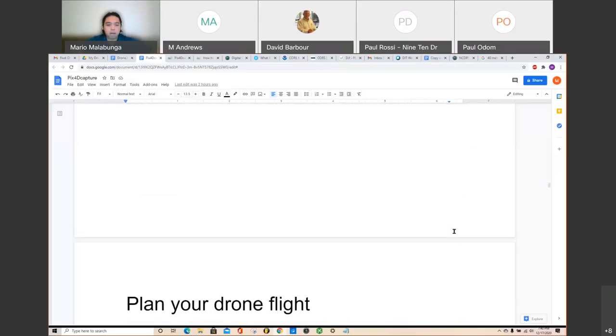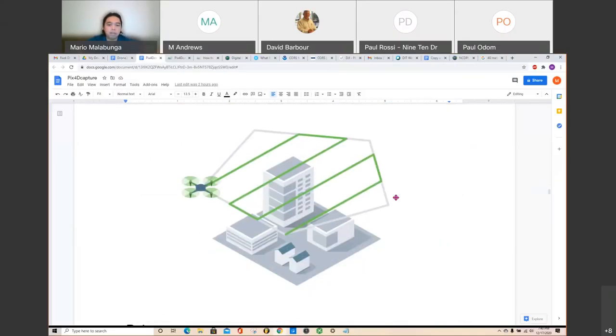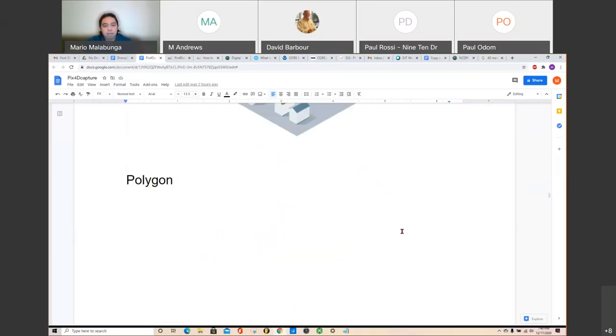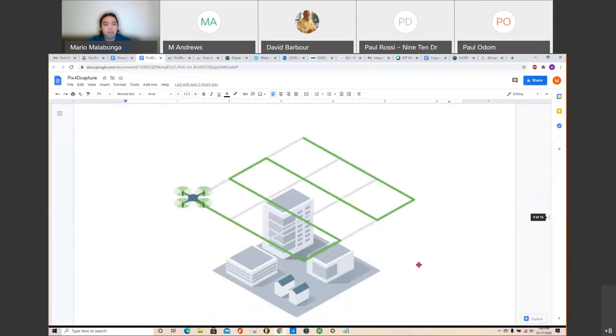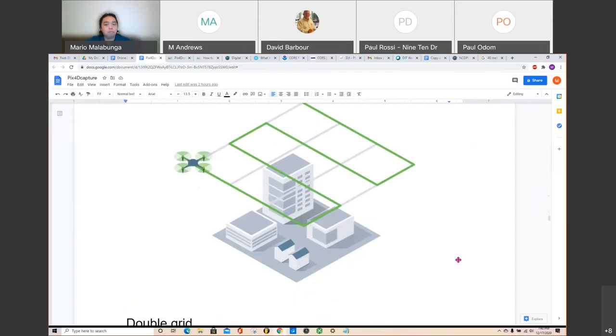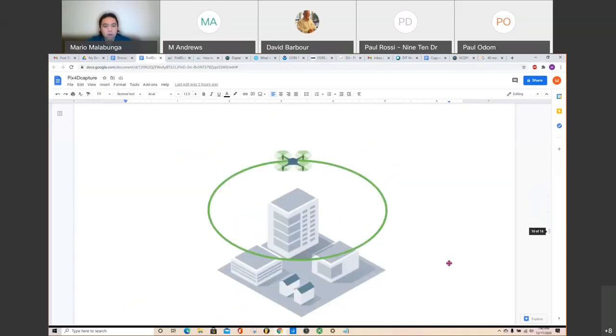So going back here again, when you're flying, you see here this is the polygon mission. Some flights need to be done in a different way, not a perfect square or rectangle. It can be a grid. Your mission can be a double grid, or you can do circular, like if you are taking pictures of towers, power lines, or single structures where we need to get all the sides.